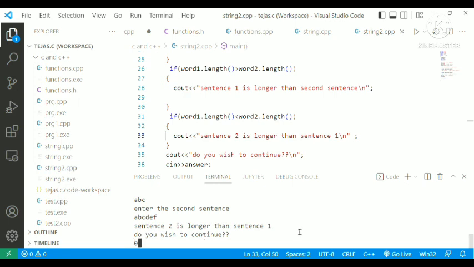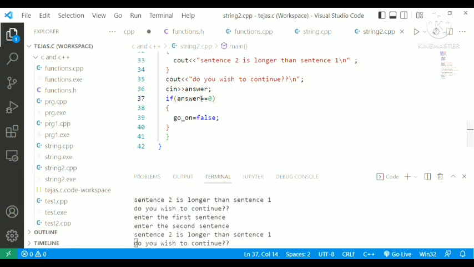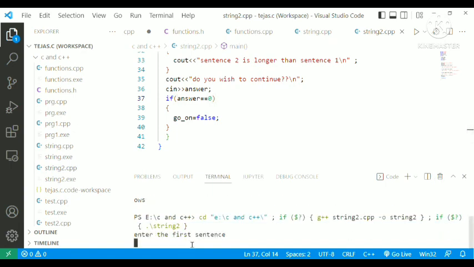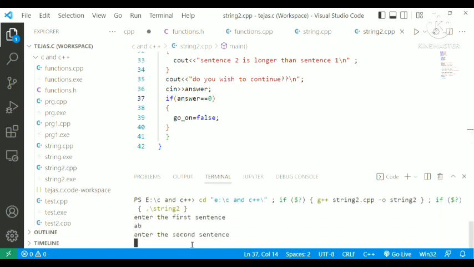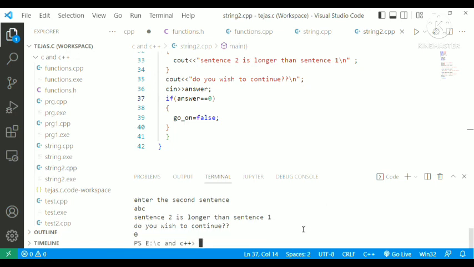Now when I enter 0, okay, wait a second. I have to put here the double equal to operator. I'll run again. Okay, first sentence is AB, second is ABC, sentence 2 is longer than sentence 1. I do not want to continue, I'll press 0. It exits out of the while loop.